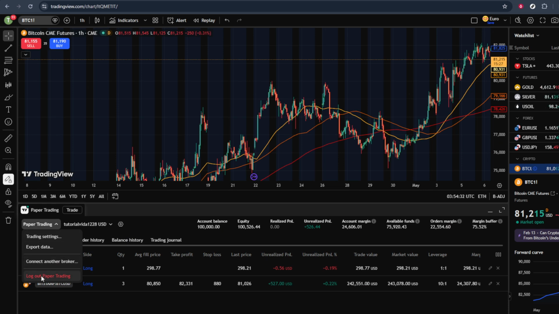When you do this, a small menu or drop-down list will appear. This menu contains several options related to your paper trading account, such as account settings, reconnection options, and importantly, the logout option. From this drop-down menu, look for the option that says Logout Paper Trading or something very similar. It should be clearly labeled as the action to disconnect or log out from your paper trading session.